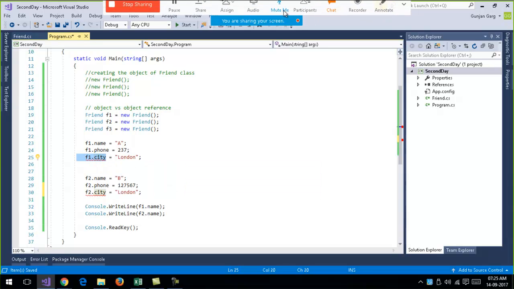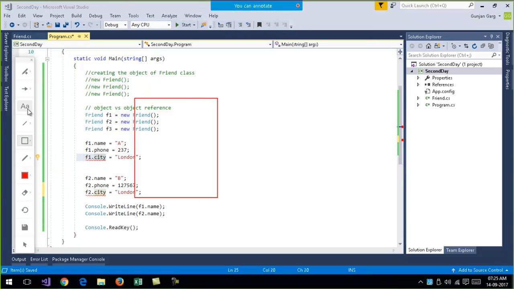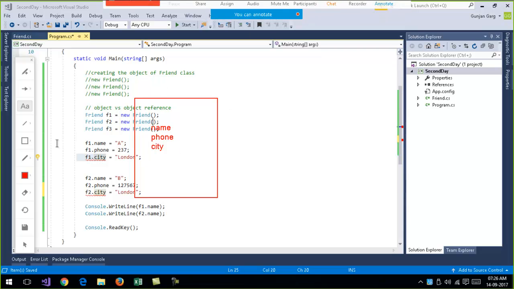Now why is this so? It is because right now inside the memory we have three objects: name, phone number, and the city variable. Okay, that is, name is a public variable, phone is a public variable, and city is also a public string variable. But then in the friend class we are declaring this city variable as the static variable, right? I am saying that this city variable is a static variable.